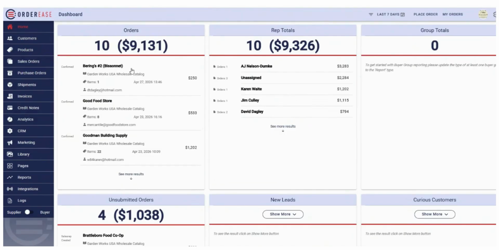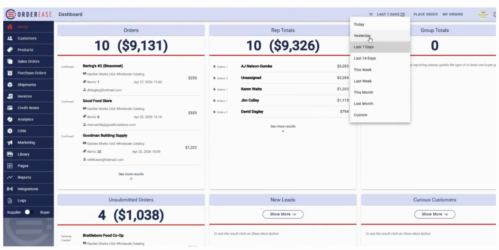The dashboard simply brings all of your orders across all your different channels into OrderEase and standardizes them to meet the criteria and format of your ERP and supplementary systems. On your dashboard, it will default to the last 7 days, but you could simply go in and decide what you would like to see in terms of the timeline.